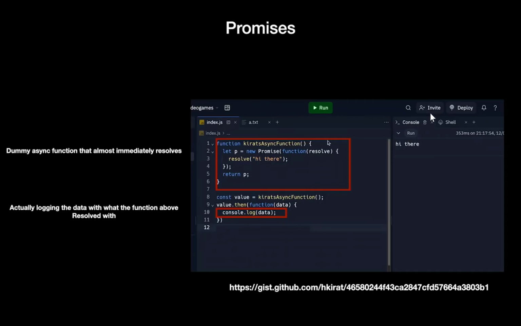This is how you write the logic for it. This is how you will write asynchronous functions of your own that are using promises and not using callbacks. Actually logging the data with what the function above resolved with. Value.then function data. You get back some data and you actually log it to the screen. Cool. This is how, after you've called the function, Simi returns data to Timmy. This is how Timmy does whatever he needs to do with the data, which in case of our Maggie example is, he'll get the ketchup so he can do whatever he wants with the ketchup here.